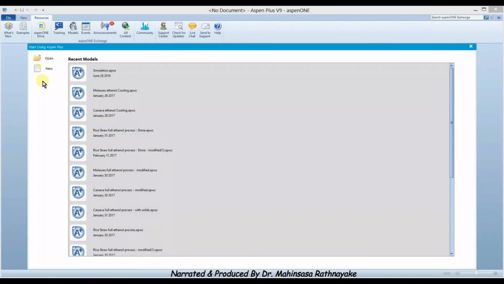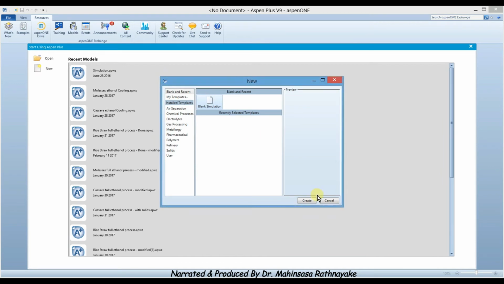Next, we will discuss how to simulate this problem in Aspen Plus. Click New, Blank Simulation and Create.